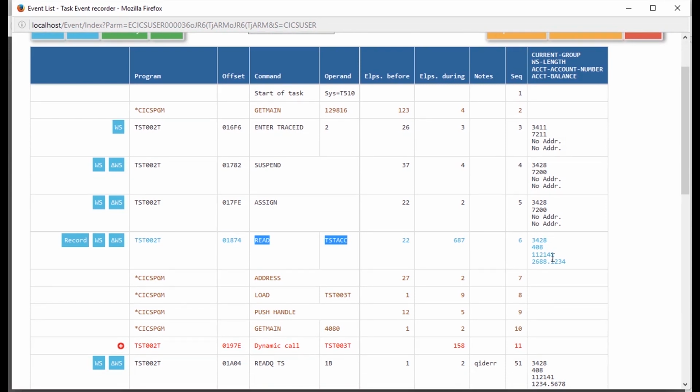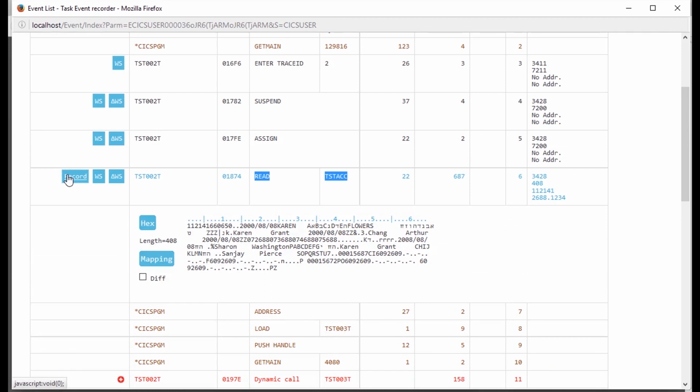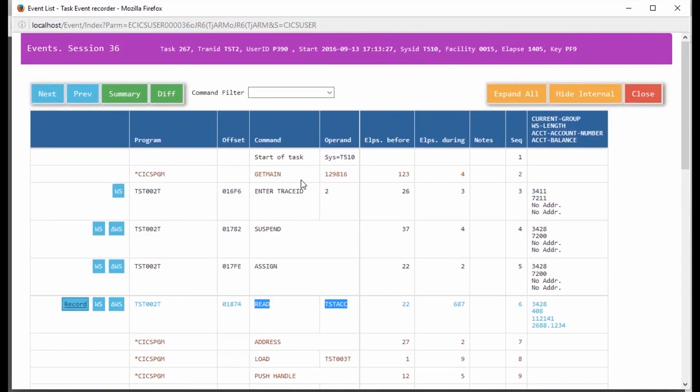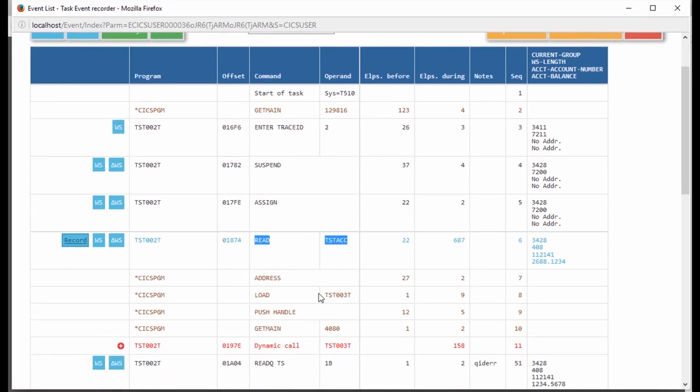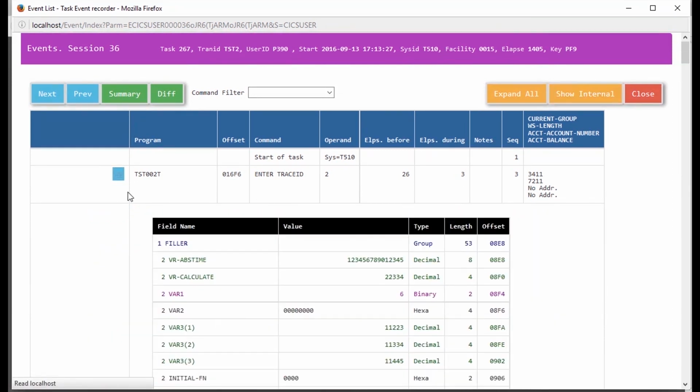Later on, the read command set addressability for the record that contains these variables, and from now on, they do have a value. Let's click the WS button. TFR displays the complete working storage at the time of the selected command.